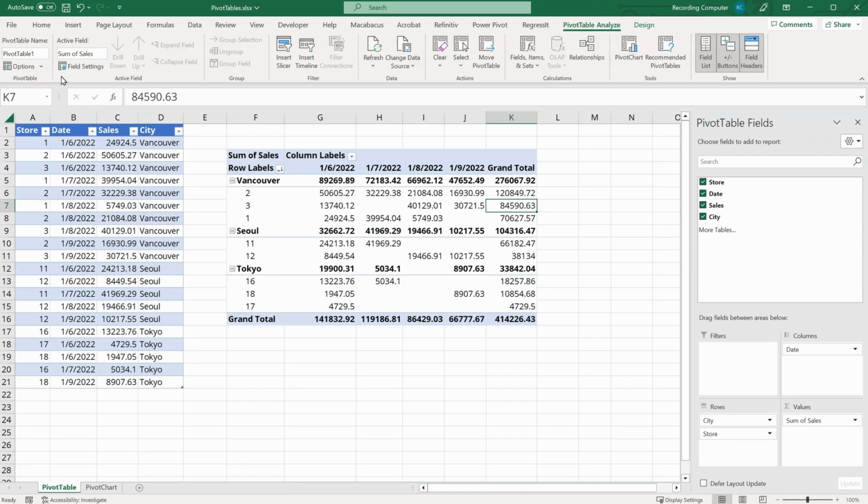The next section is the Active Field section. When we click on the different areas of the pivot table, the rows or the columns or the values, we can see the active field that we have selected in the pivot table, and we can interact with this field from the ribbon here. So when I'm clicked into the city field within the rows of our pivot table, we can see that city is highlighted as the active field. And I can interact with this active field by using some of these buttons.